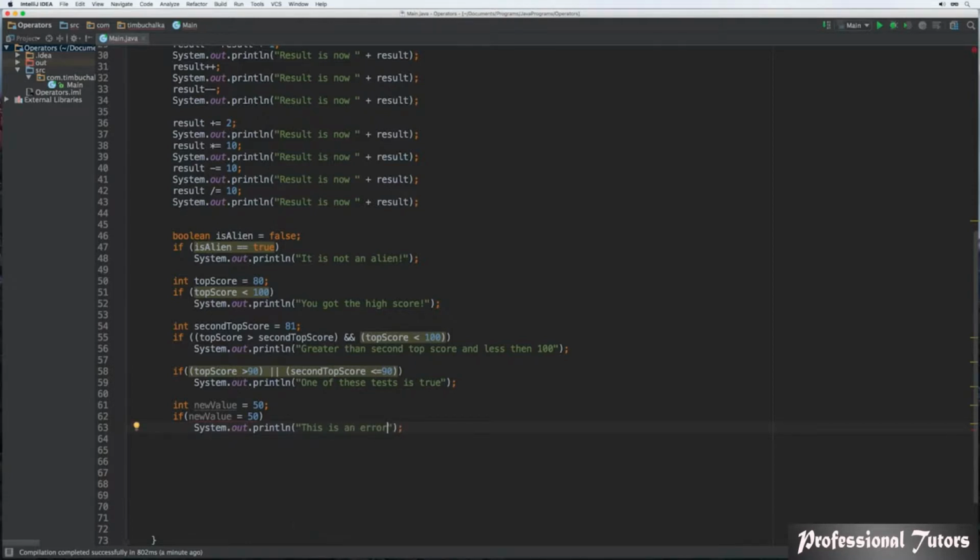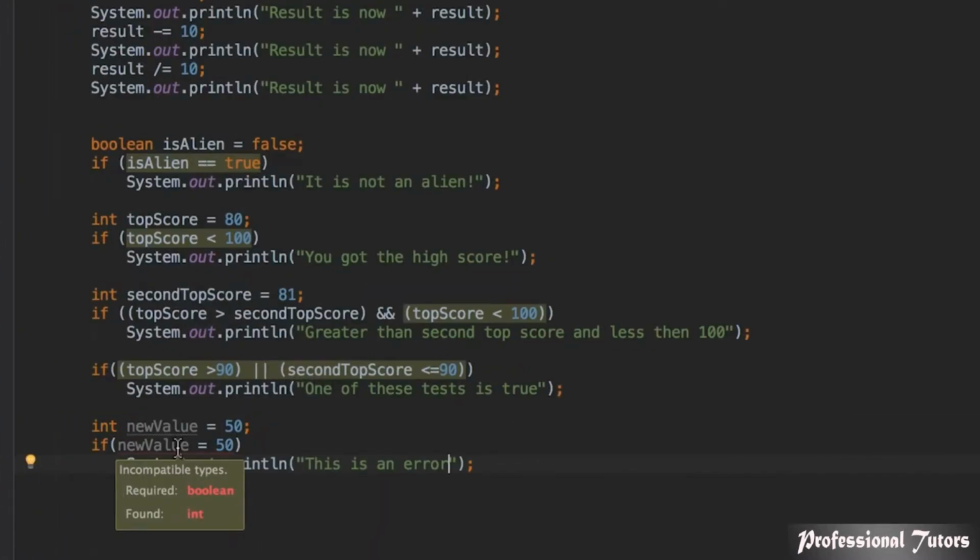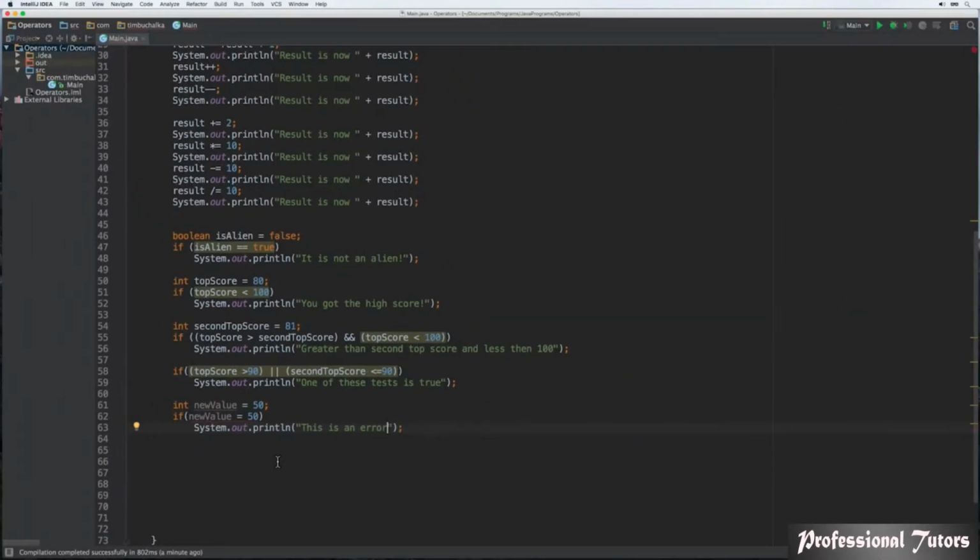Well, what we've done there is we've only used the one equal sign, remembering that the one equal sign is an assignment. So that's setting the value of what's on the left-hand side to the value of 50, which is on the right-hand side. So in this case, that's setting the value of newValue to the value of 50. So if we want to test whether it's equal to, we need to put the two equal signs. And by doing that, you can see that the error then disappears, and we can change this now because it's no longer an error.